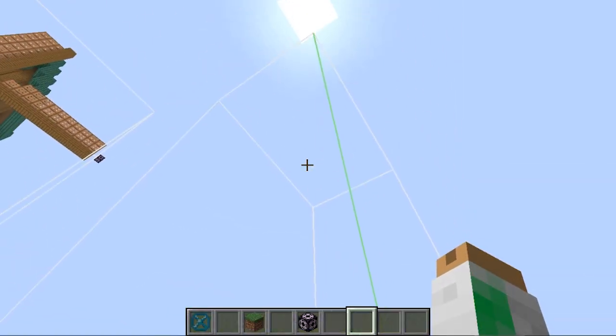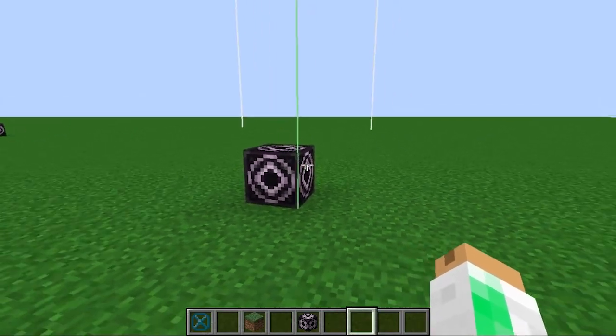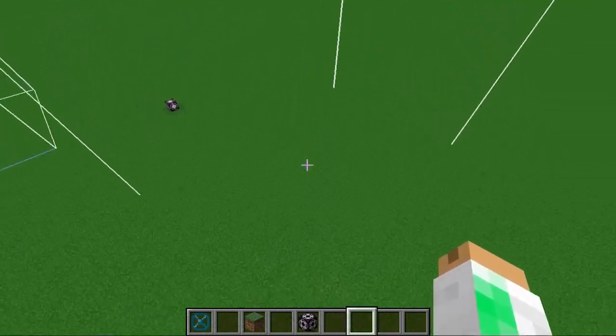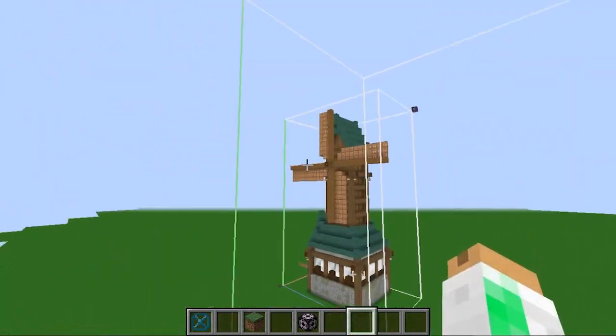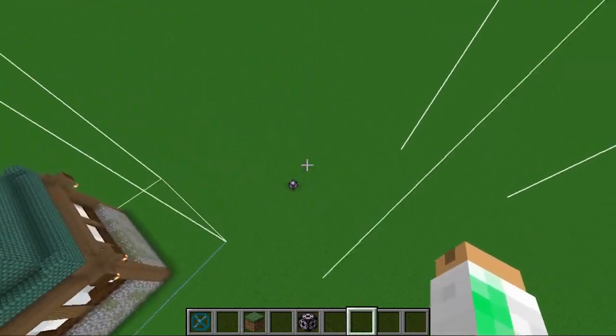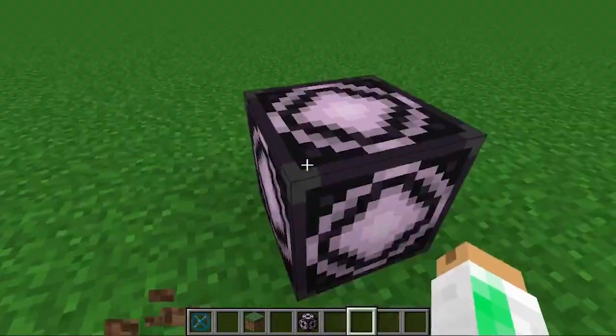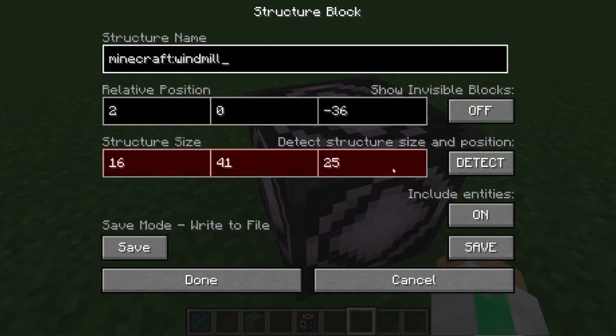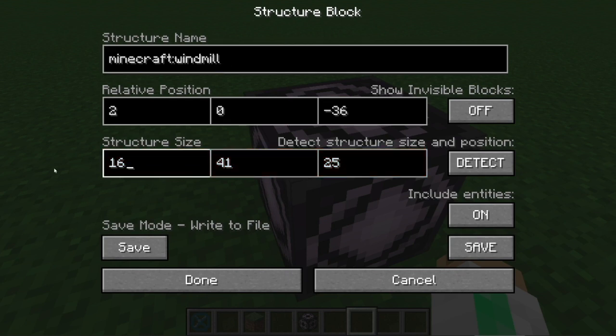The other thing we want to do is make sure our structure block is actually centered around our bounding box here. The easiest way to do that is to come back over to our save structure block, and you can see the structure size right here. If we want to place it in the middle, the easiest thing we can do is just split this number in half and make that the minus number. So half of 16 is 8. So -8 is going to be the offset.